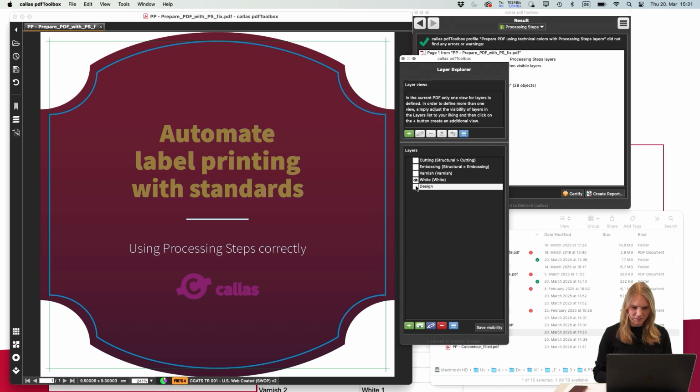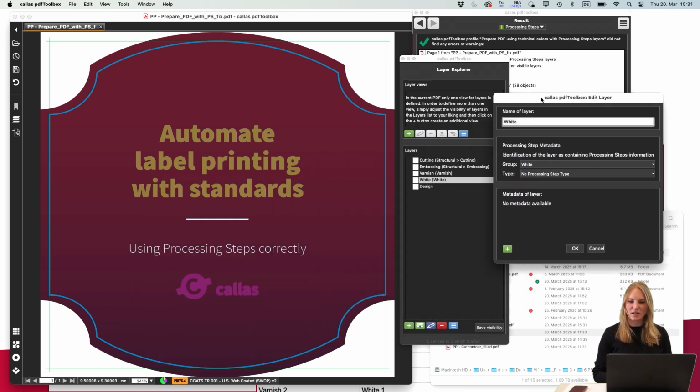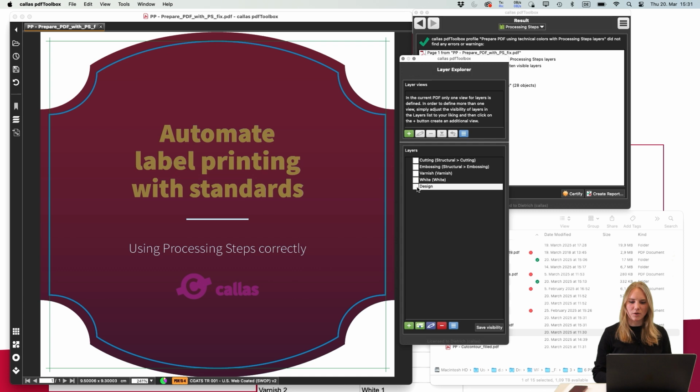Wait, why is it not working? Okay, so you can see we have a varnish and a white layer with the processing step metadata set to it. And then we also have a design layer here.